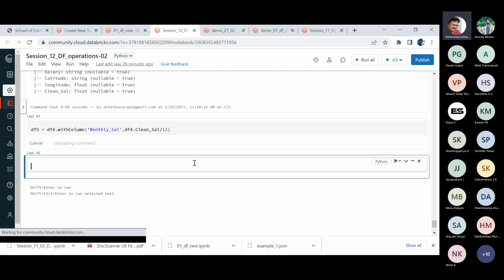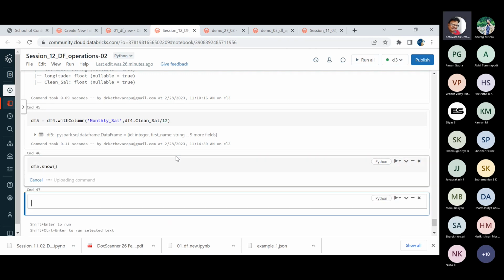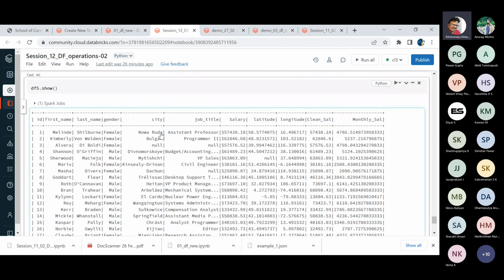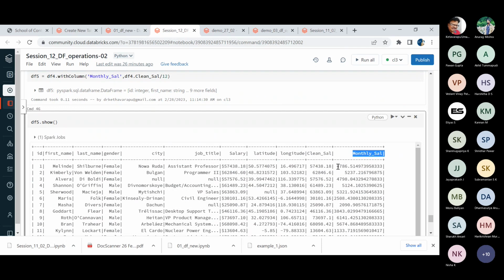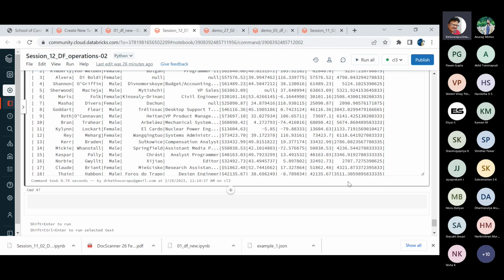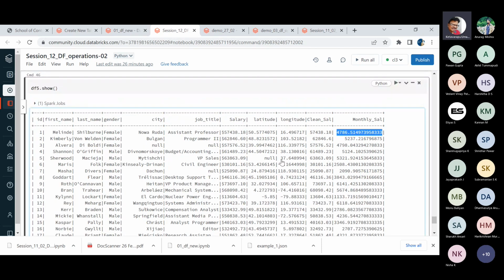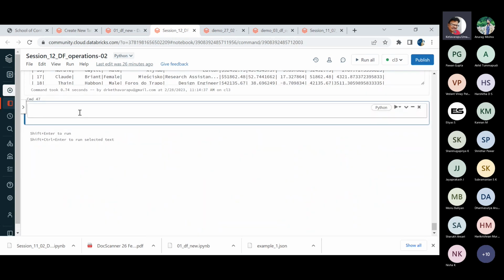So obviously what it does, it is giving some value, df.show. If you are making use of this convention, there is one more column added, guys, monthly sal, and whatever salary I'm having, clean sal, is divided by 12. So this much this guy is getting. Like that, for all the salary values we are getting the monthly sal column. On top of this you can perform any kind of aggregation.